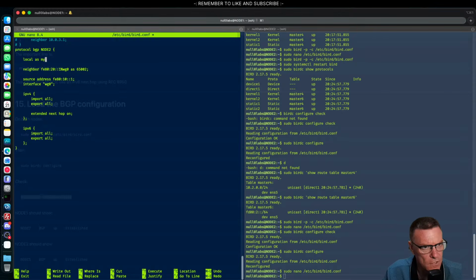Just going to change that to 65001, just in case. FE80 colon 20 colon 1 is the neighbor, WireGuard 0. Should be able to reach it. Source address is FE80 colon 10. Interface WireGuard 0. Or do I have to put the percent on there as well?